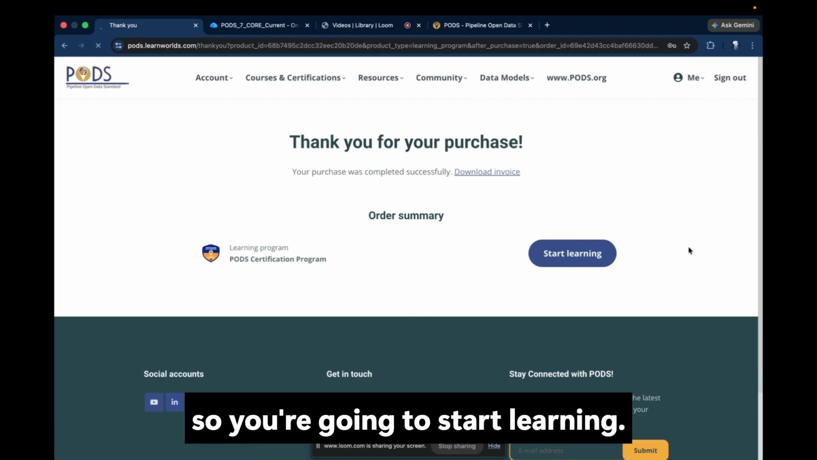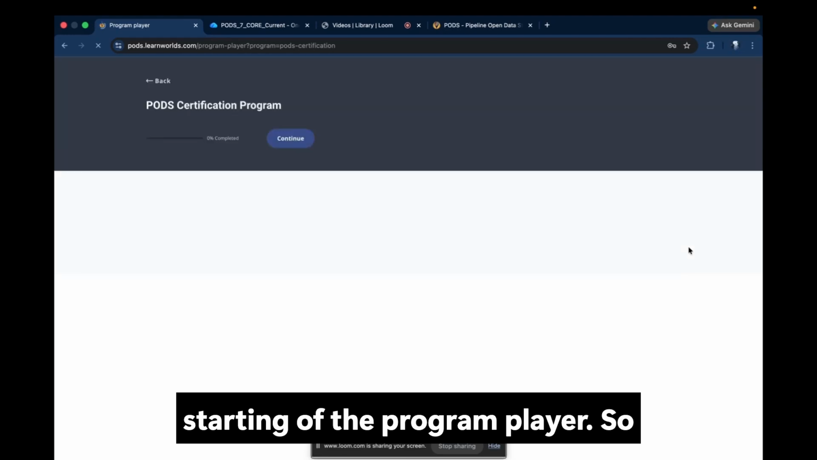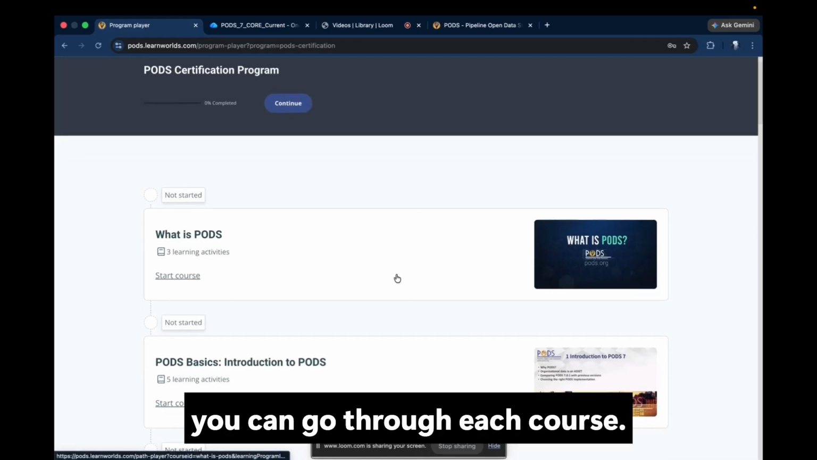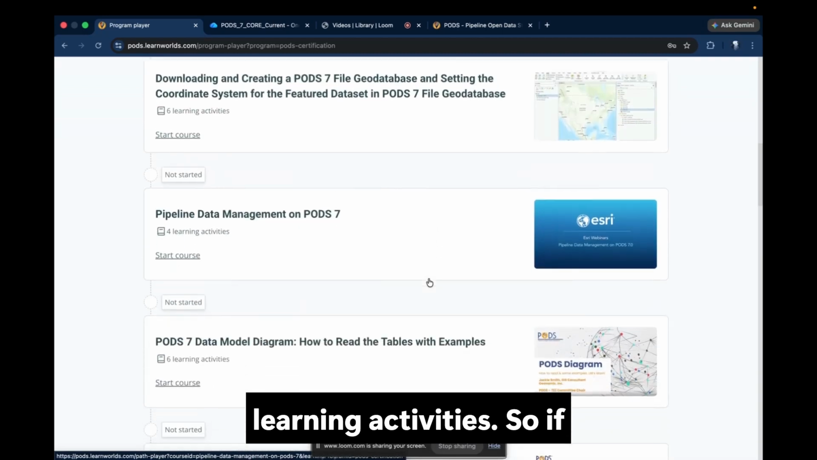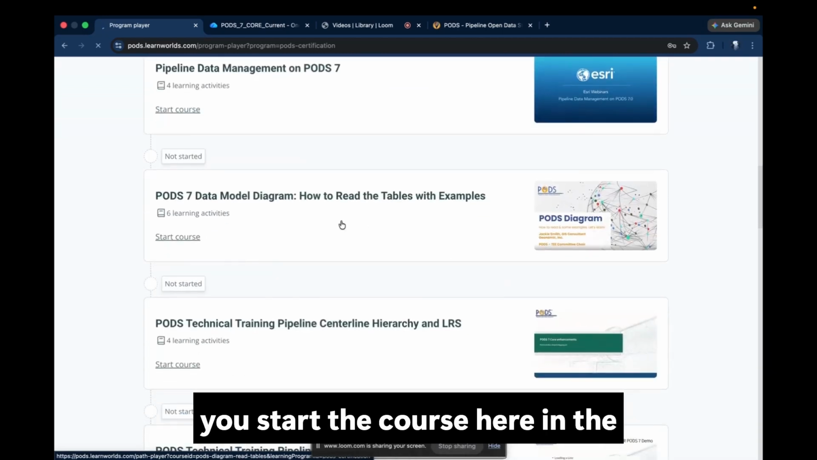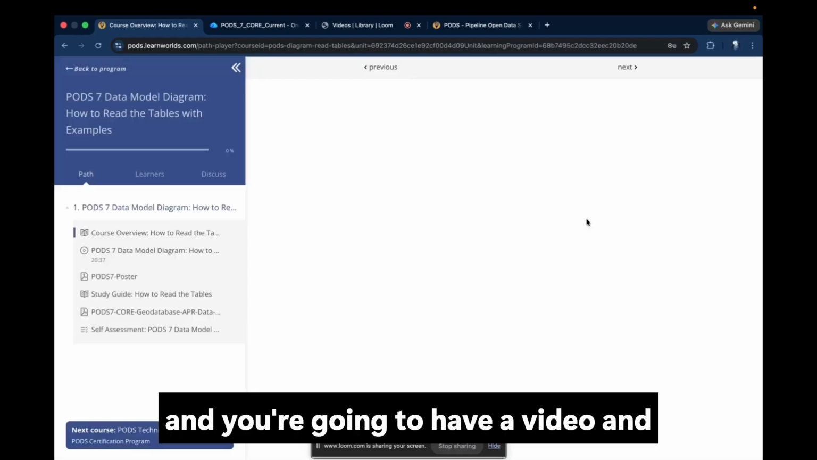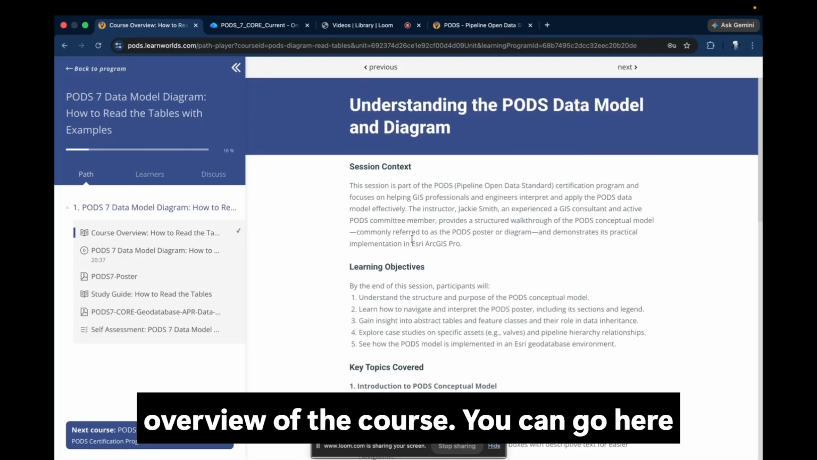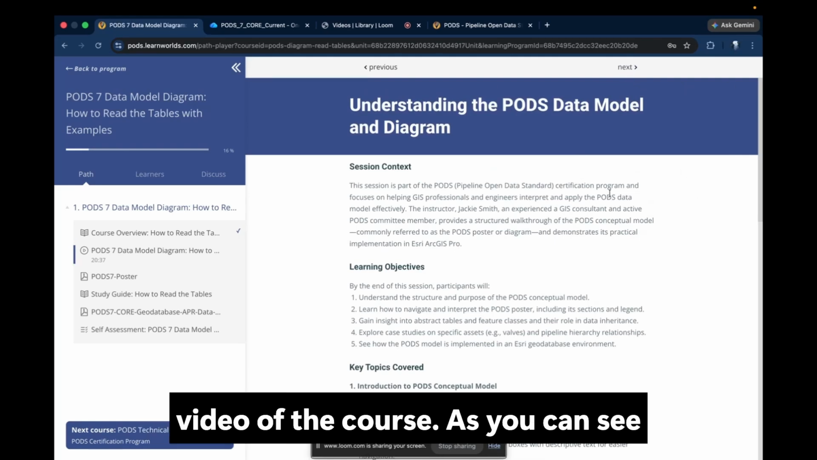All right, so you're going to start learning, and it's going to take us to the starting of the program player. There's a couple of things here that I want to lay out. Again, you can go through each course, and within each course, you have some learning activities. If you start the course here, in how to read the tables, you can come in here to the course player, and you're going to have a video, and you're also going to have some documentation. It's going to give you an overview of the course. You can go here next to the actual video of the course.